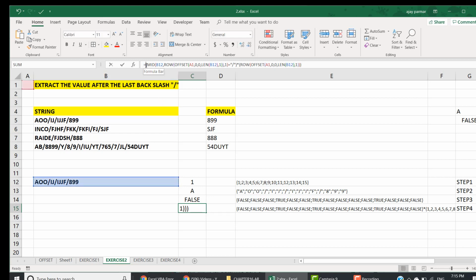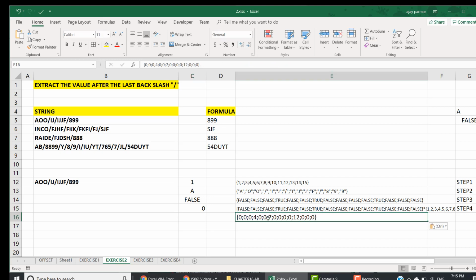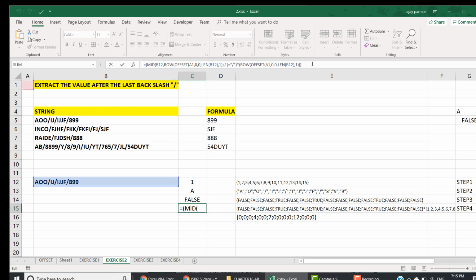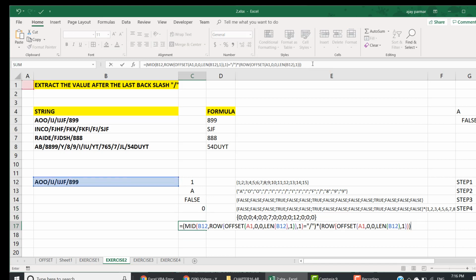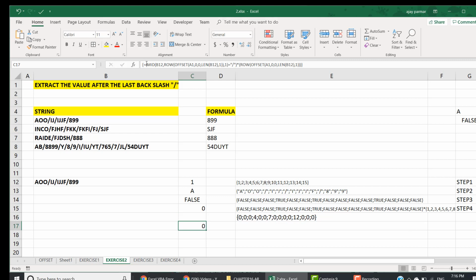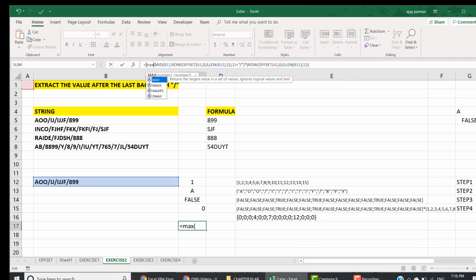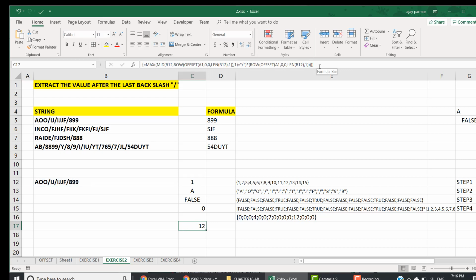When I press F9, let's see what the output is. Now you can see the output we have got: 0 0 0 4 7 12. Basically, guys, this is what we needed, because 4, 7, 12 are the positions of the backslash in this string, and we need the maximum number. So to get the maximum number, I copy this, paste this output over here once again, and calculate the maximum position. The maximum position comes from here, and you can see I got the position as 12.